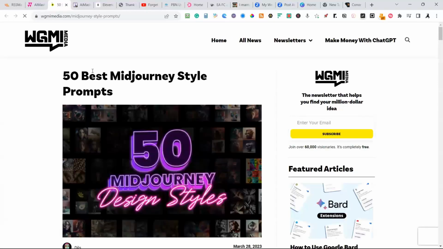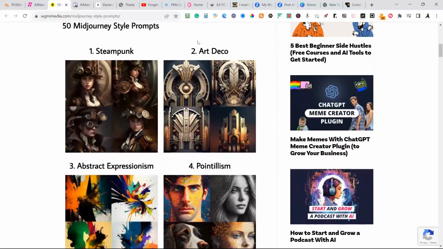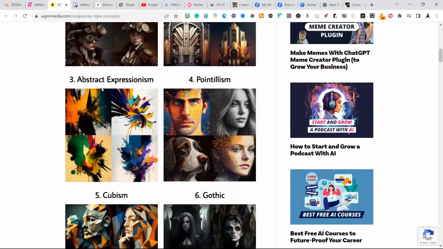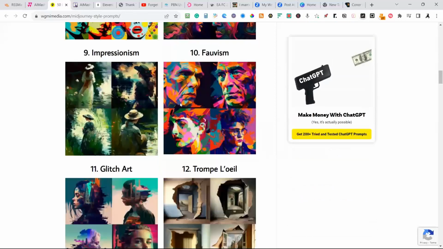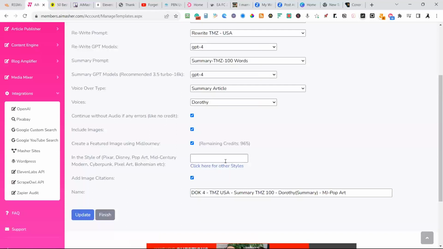And we found this yesterday. Thought we'd put this in: 50 best Mid-Journey style prompts. So you can see what they are: Art Deco, abstract. If you want to use any of these here, just copy halftone and then paste it in. So this gives you the flexibility to stylize your news site. I like this mid-century modern. So I put that in there. So I would put mid-century modern. I'd copy that, paste it in there.